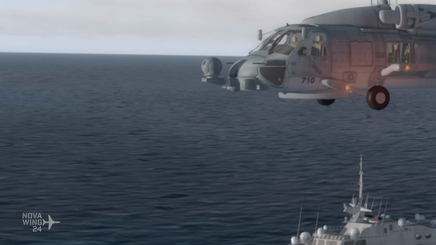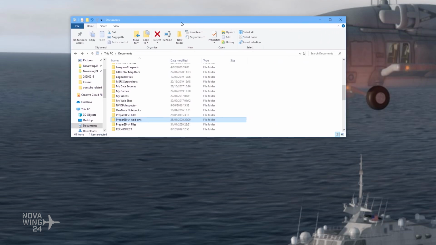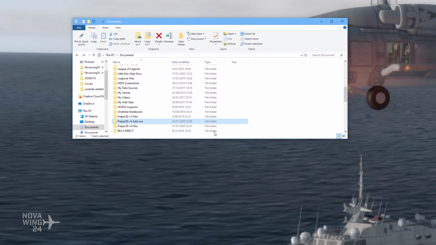But it's a really elegant way to help us maintain and manage our various add-ons and our downloadable content for our flight sim. So what I'm talking about, of course, probably the easiest way to show you is in this little folder that you've probably seen here, which is the Prepared v4 or Prepared v3 Add-Ons folder. So what is this add-on folder?